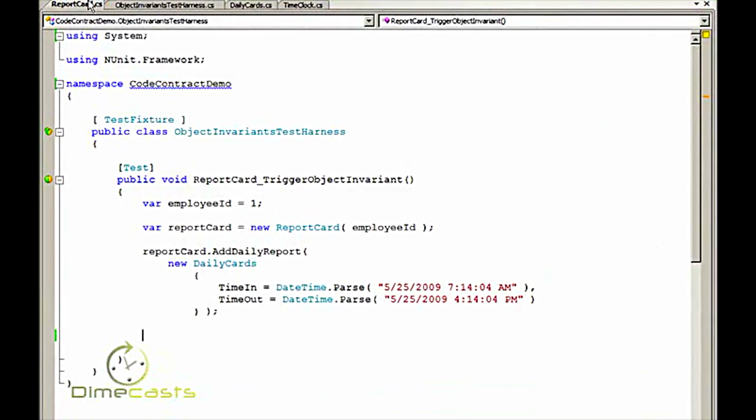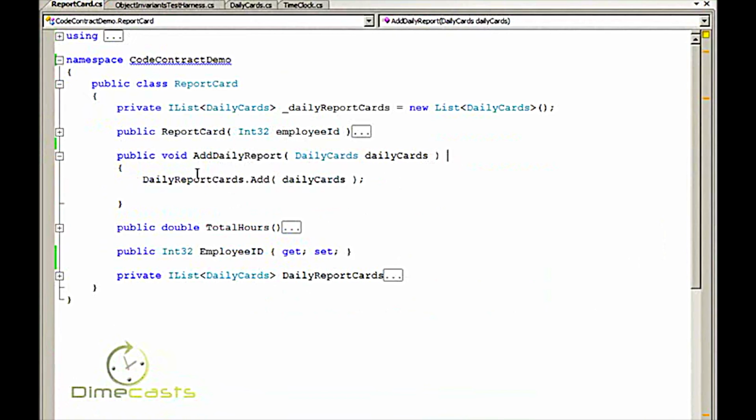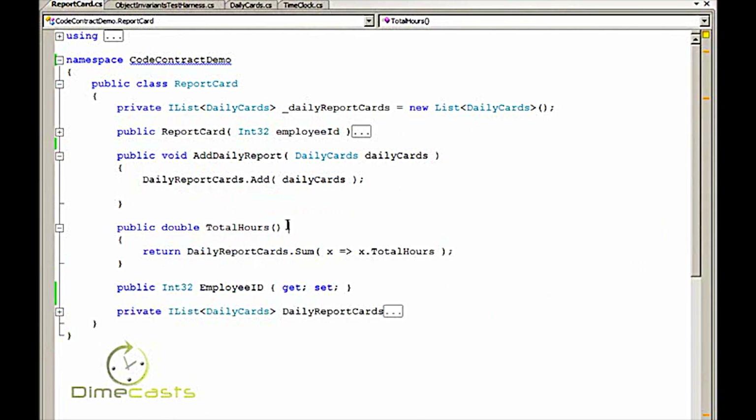We have this class here called ReportCard. A report card essentially will host daily cards. A daily card is the individual time clock for that given day. You can add a daily report card to the list, and all it does, as you can see, is add a daily report card to the internal collection. We can also pull the total number of hours that all the loaded report cards have in them, so we can report on hours that are over or under range.